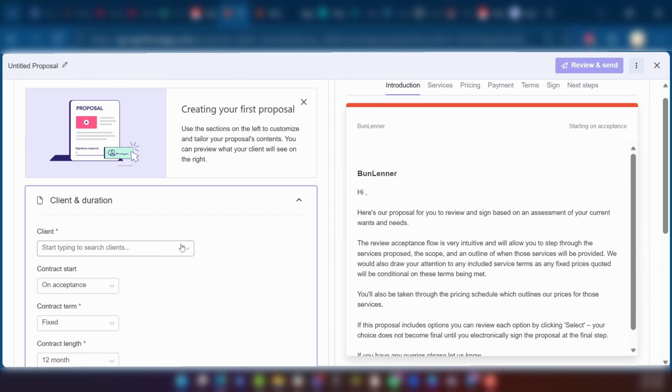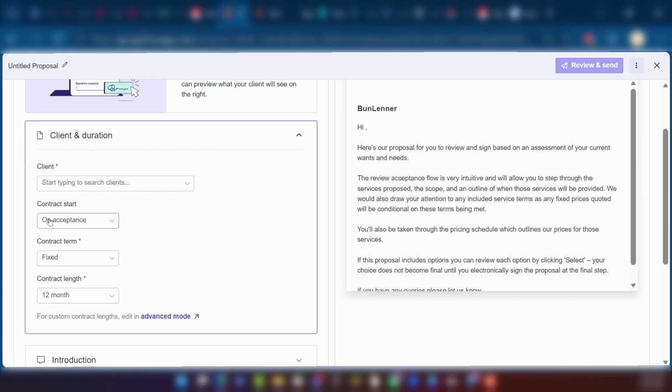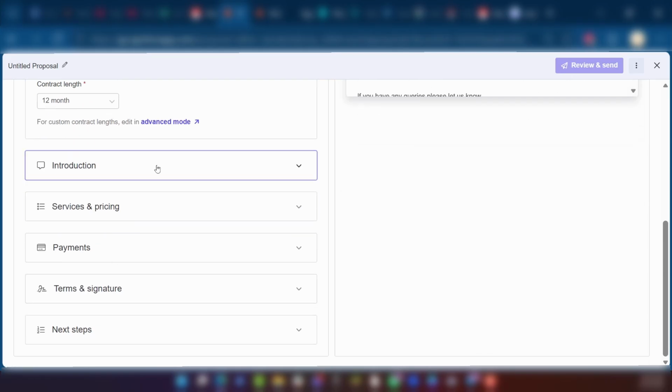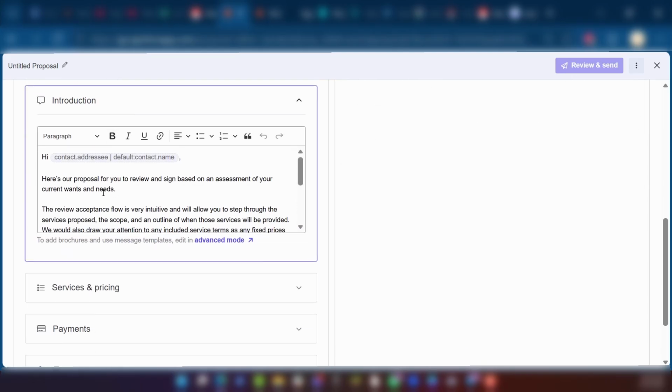For the client right here, if you click on the drop down, you can create a new client or sync it with a client from Xero or other accounting software you might have used before. Then of course you could decide to put in the contract start, the contract term, contract length, and then of course you have your introduction. Provide the details of your service based on your proposal and you're ready to go.